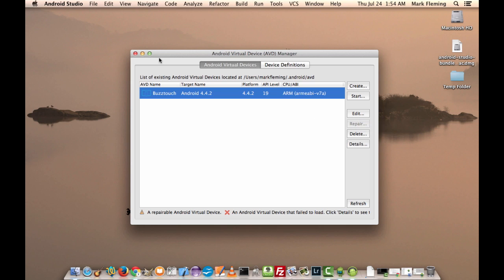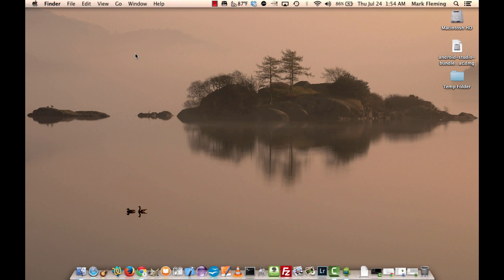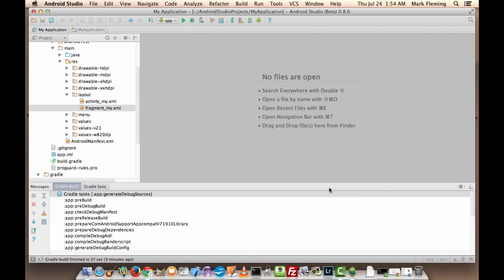So what we've done today is we've gone ahead and installed Android Studio, the 0.8.0 beta build. We've gone in and configured the Android SDK Manager and downloaded some SDKs we're going to need. And we've gone ahead and configured the Android Virtual Device Manager and created one virtual device that we can use for our projects. So that, in a nutshell, is how you install Android Studio on Mac OS X Mavericks.